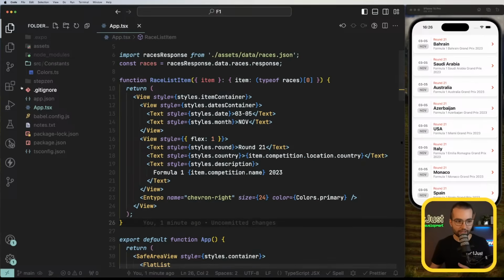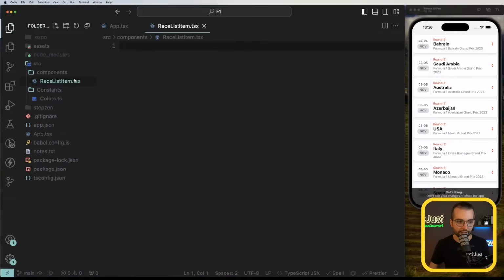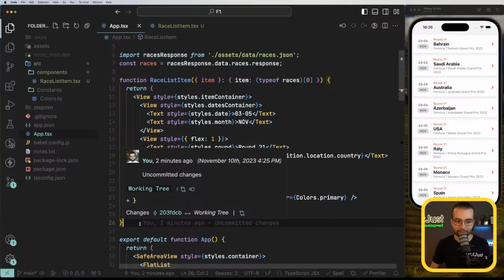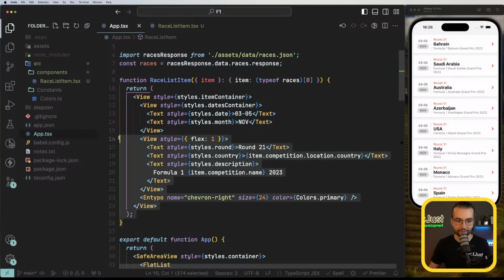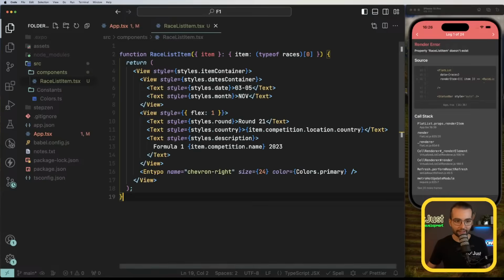So what I'm going to do is, in the source directory, create a new folder called components. And inside here, let's create a new file called RaceListItem.tsx. Now in RaceListItem.tsx, let's bring the actual race list item component from here. Gonna bring it to our file.